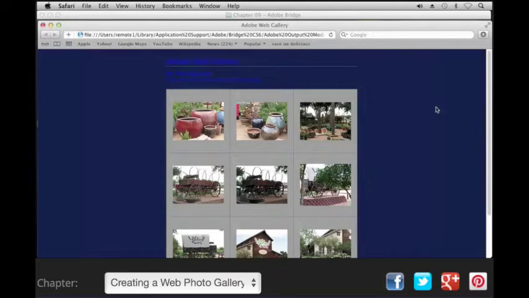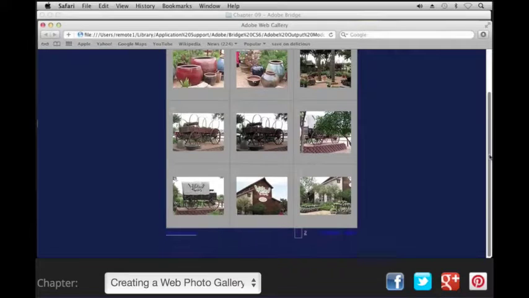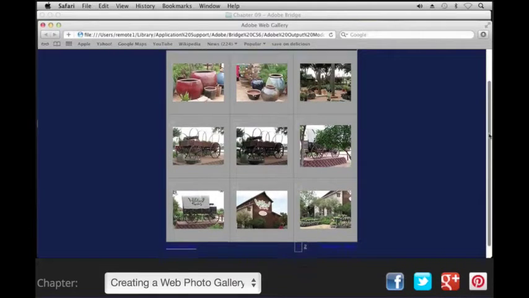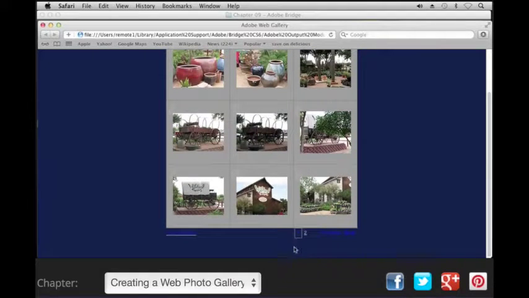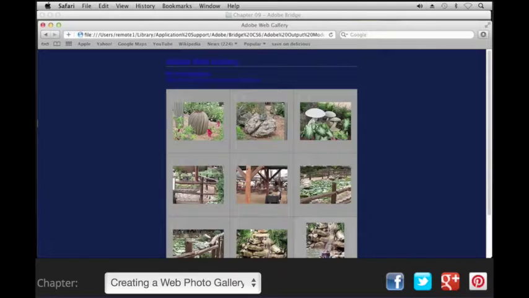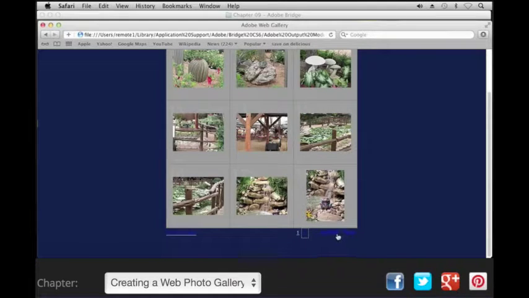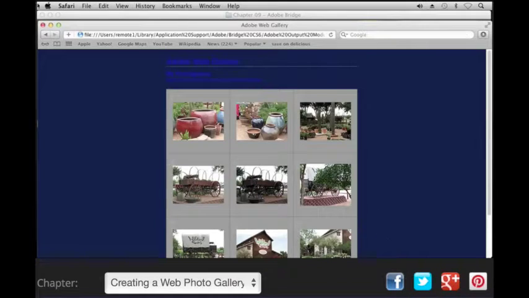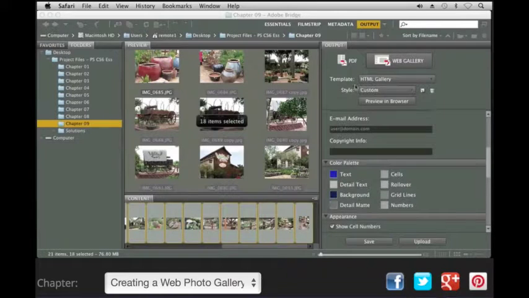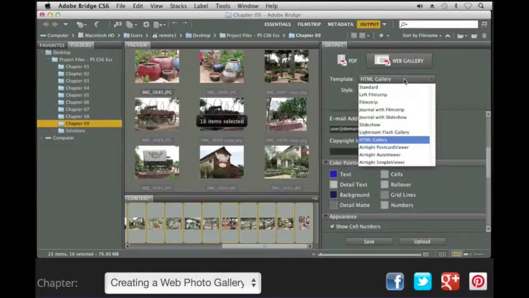Bridge goes through the publishing process. You can see those colors weren't the best ones to choose. But here we go. We can scroll down, and we see we have another page. So this is all in HTML. And now let's just take a look at one more.